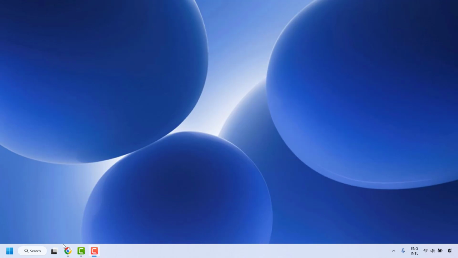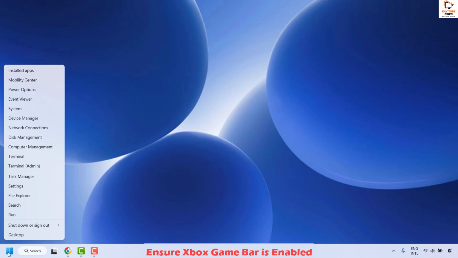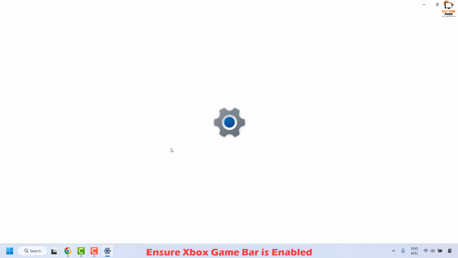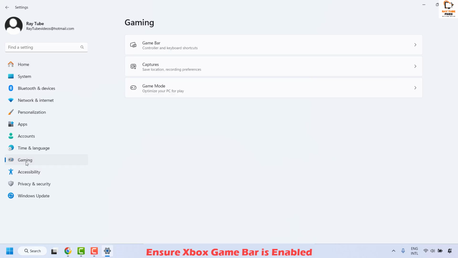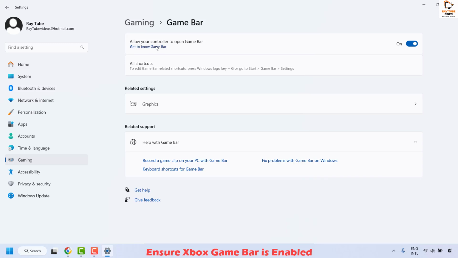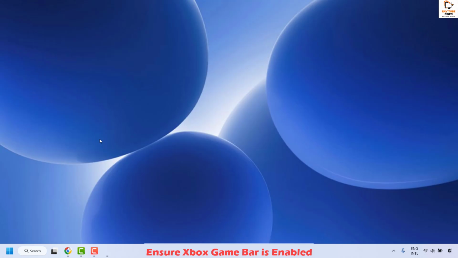Now, the first step is to make sure the Xbox Game Bar is enabled on your computer. To do this, you can right click on the Start button and then click on Settings. That should take you to the Settings window, and then you may go ahead and click on Gaming. Once you go to Gaming, you will have to click on Game Bar, and then make sure the option to allow your computer to open the Game Bar is enabled, it is on, by using this toggle button. Once this is done, you may try to open the Xbox Game Bar and check if your issue has been resolved. In case your issue is resolved, well and good, you don't need to try the next step.